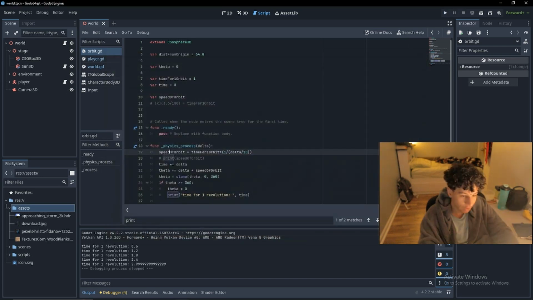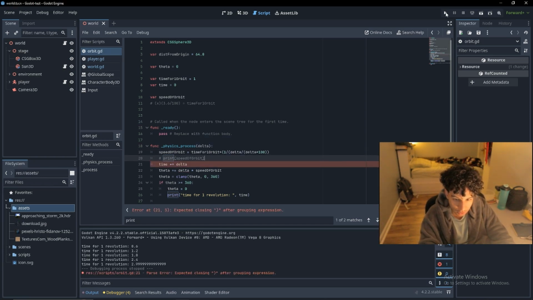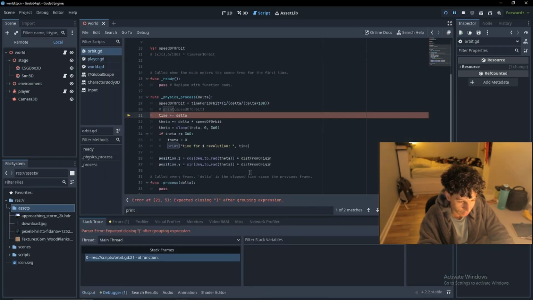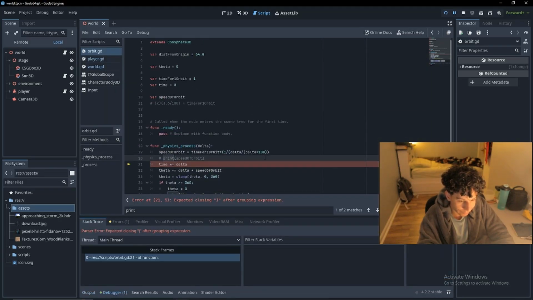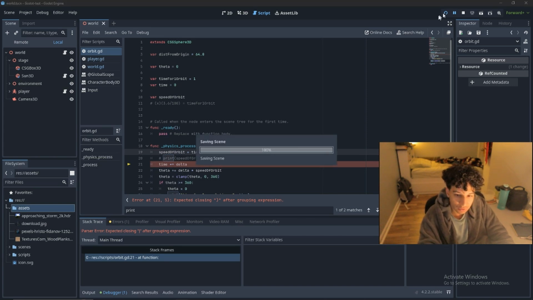Speed for 1 revolution is 0.6, even though I want it at 1. What if I do it by 16? What if I do it by delta divided by delta times 100? This is some stupid math, I'll be honest. But I feel like it's gonna work. I don't know why. I have a feeling it's gonna work. What did I do now? Expected closing. Oh, I didn't have it? Oh, I thought I did.